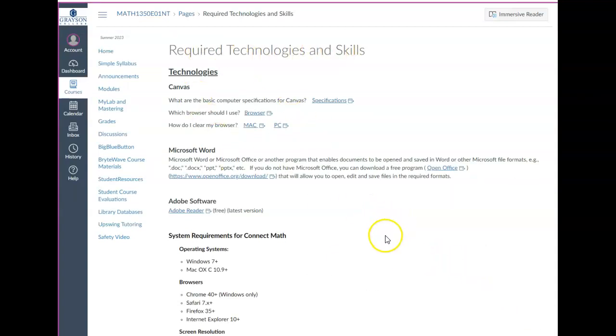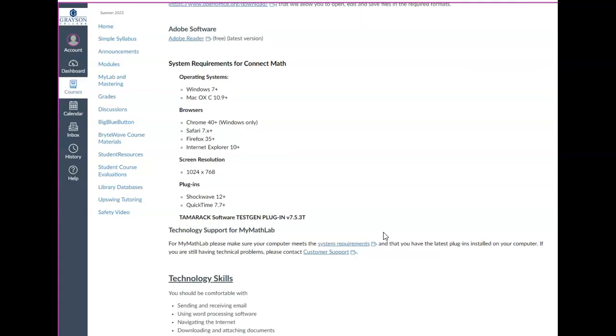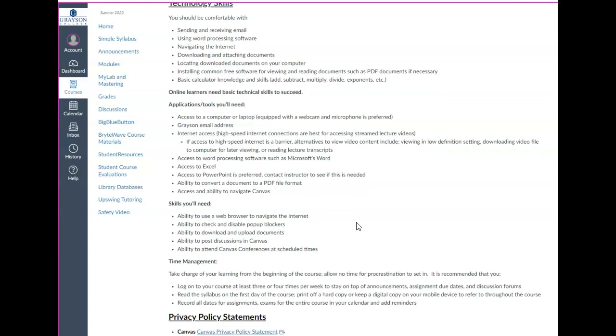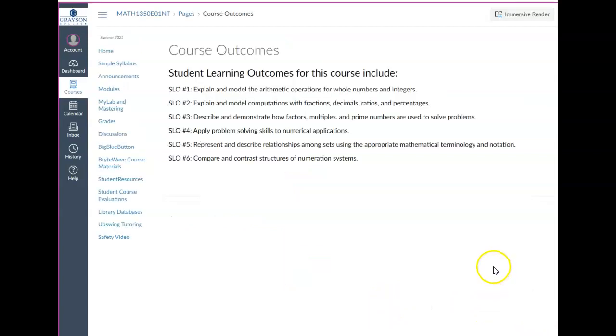So you want to make sure that you have your most updated browser. We like to use Google Chrome, both for Canvas and for our online homework platform in Pearson's My Math Lab, but Mozilla Firefox also will work. It tells you the recommended operating systems, plugins, all of that good thing. So make sure everything is updated, and then some basic technology skills. We've also listed our privacy policy statements and accessibility statements for you as well.